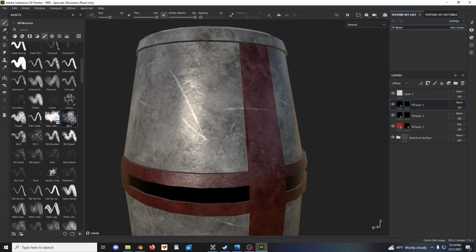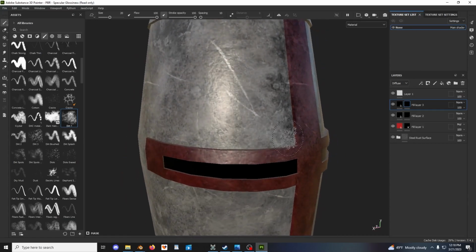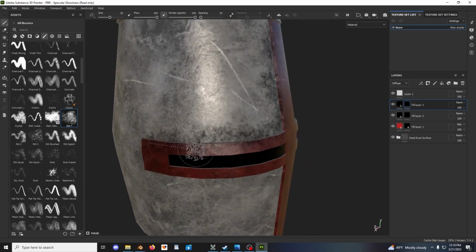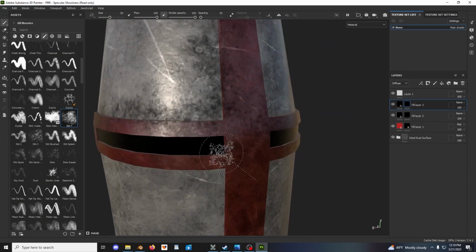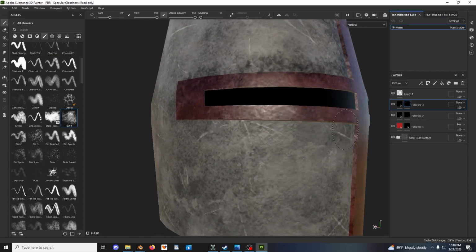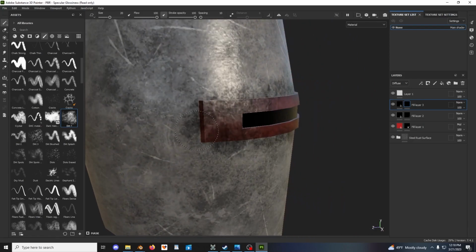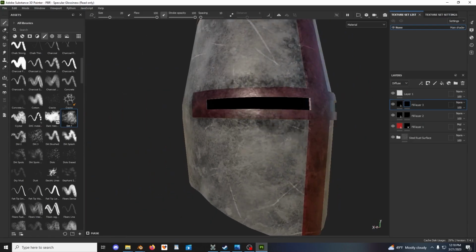So click and just start painting. It's not going to be perfect, but that's okay. It doesn't need to be. You're also going to get some on the cross itself, but that's okay. Some of that can even be good to have. Just go along the edges.